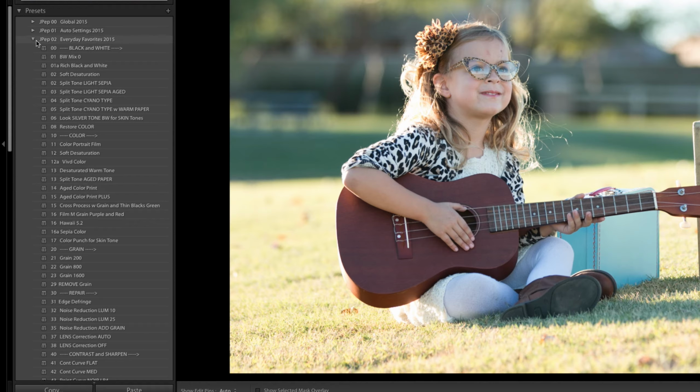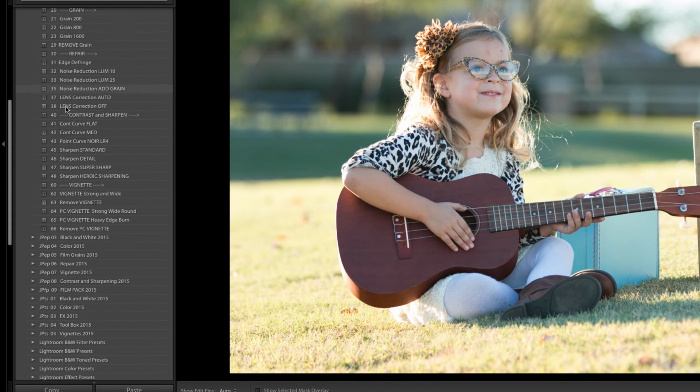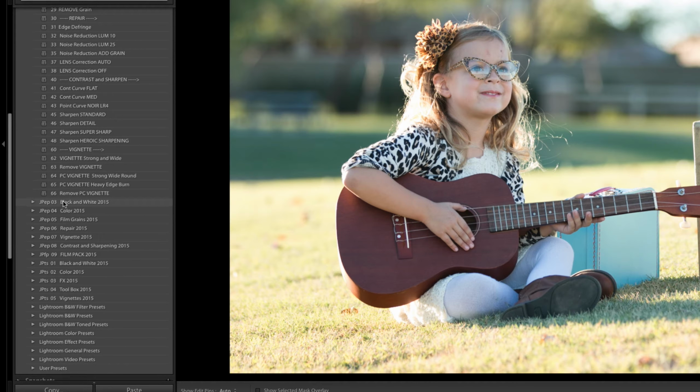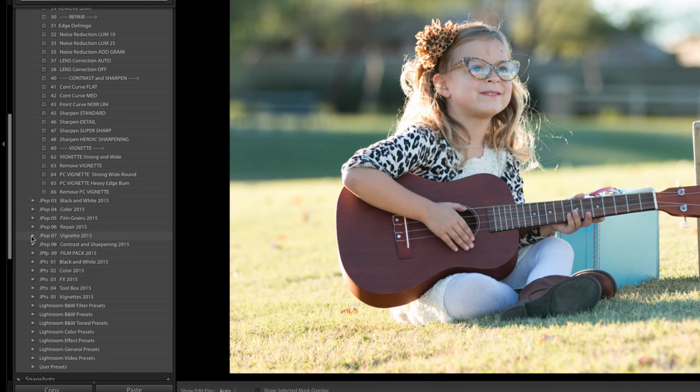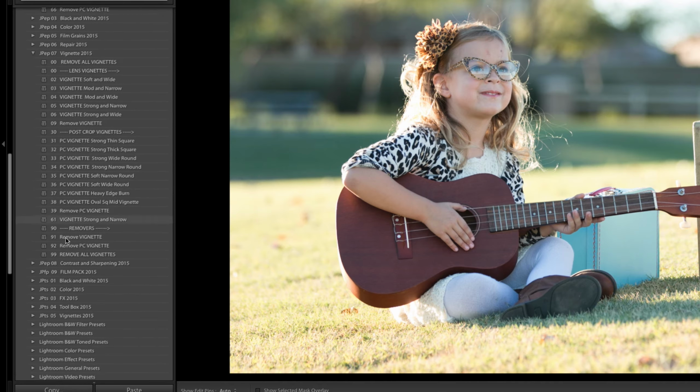And then if you need to go searching for something else, because you have an organizational structure to your folders, you can say, oh, well, I want vignettes. If you click on the vignettes section, you will open up a bunch of vignettes.